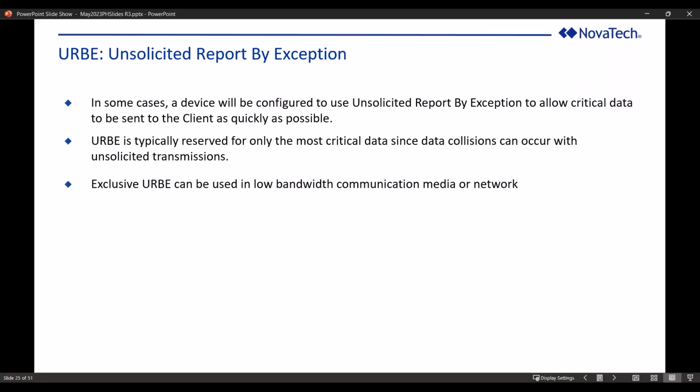So you can configure your DNP3 server device to do this. You can have it accept a poll and also do report by exception when the event happens. You can also have it exclusively do report by exception.